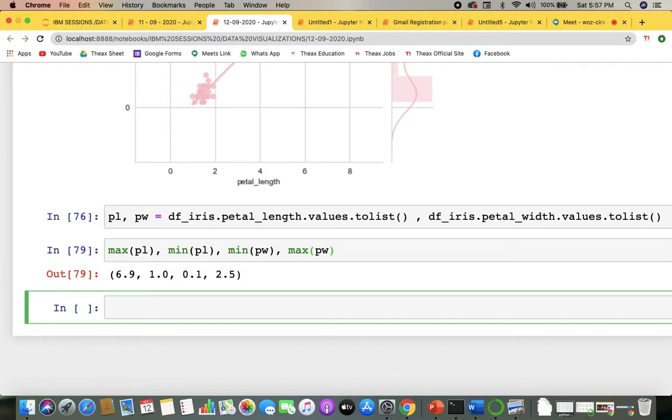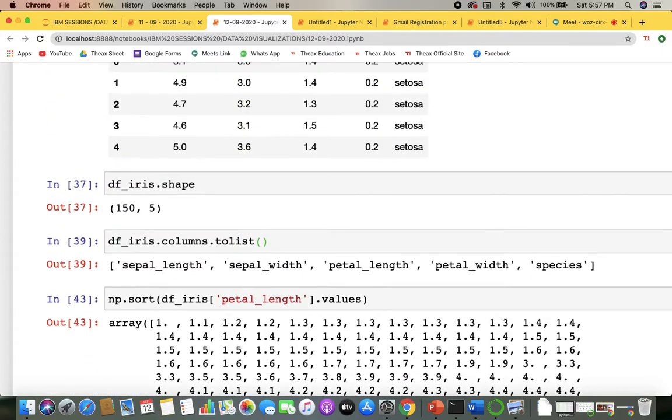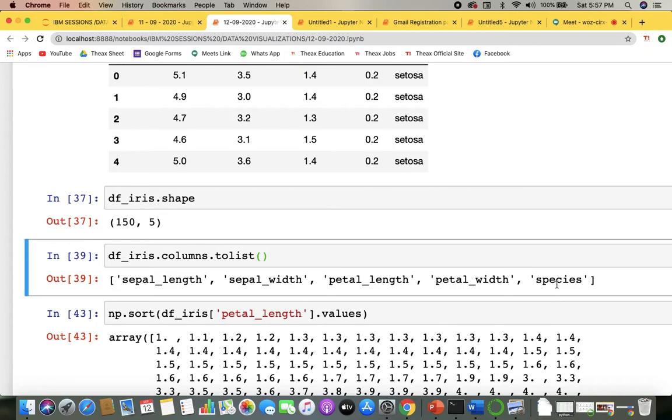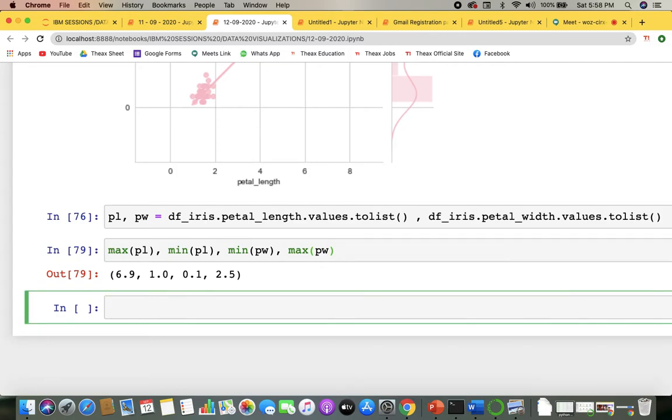So here also what happens, whatever columns you have, when you go with the pair plotting, every column is being compared with every other column, and you will get a graph of this column compared with every column. Let me show you, you'll see it. So this is pair plotting, pair plot.